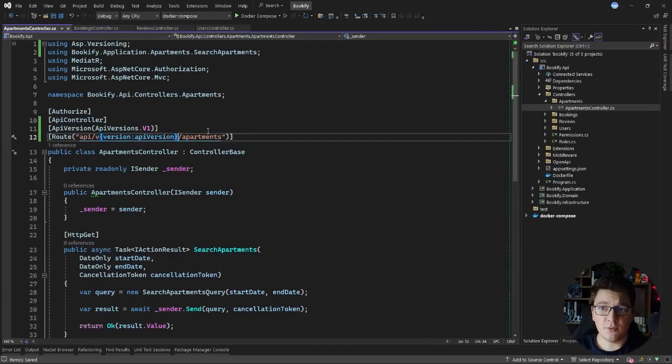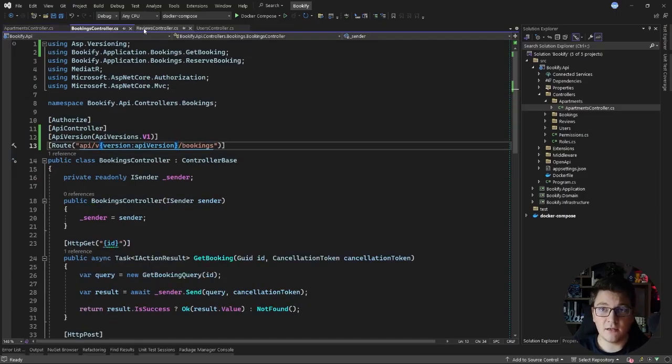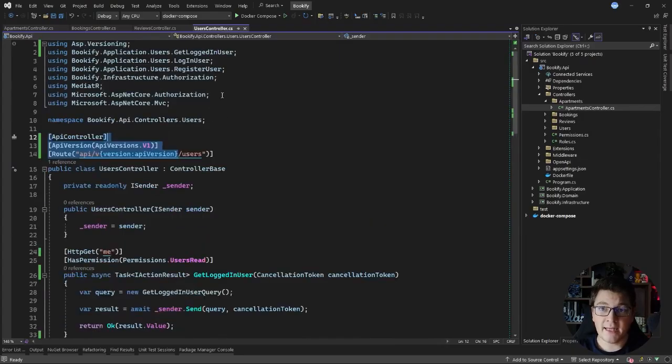And you can see how easy this is to configure once you implement the initial setup, which is really simplified thanks to the abstractions introduced by the versioning libraries. In this lesson, we only tackled versioning your controllers, and I'm also going to show you how to version minimal APIs in one of the next lessons where I'll be talking about minimal APIs in depth.